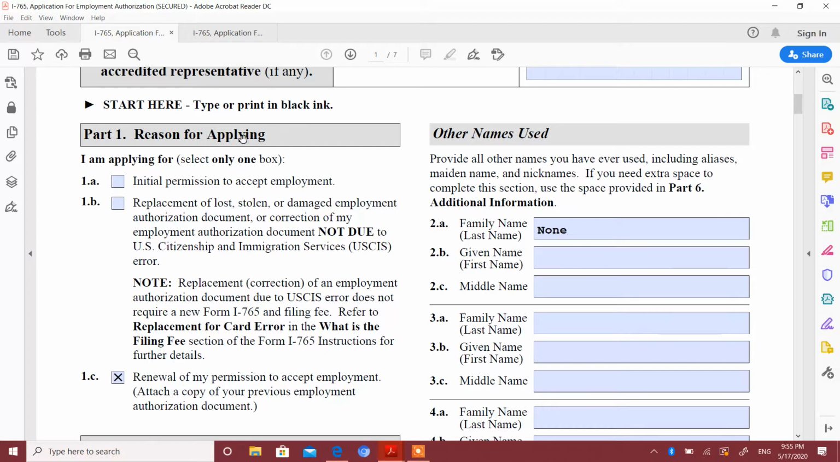In part 1 it's the reason for applying. Why you apply for a work permit. Say I'm applying for initial permission to accept employment. You are applying to accept employment, meaning this is your first time applying for a work permit. If you had a work permit and you lost it, or somebody stole it, or it got damaged, or USCIS created it wrong and there was a mistake on your work permit, click this box.